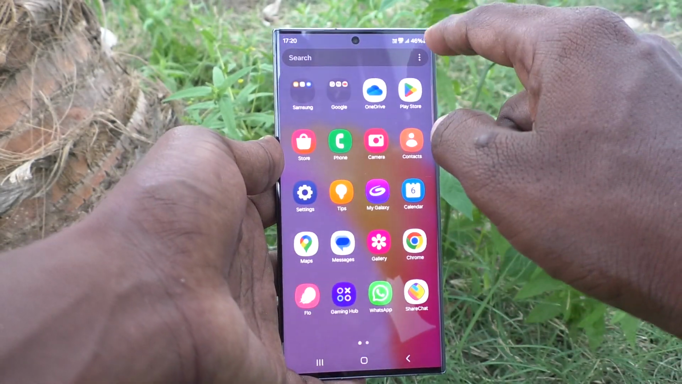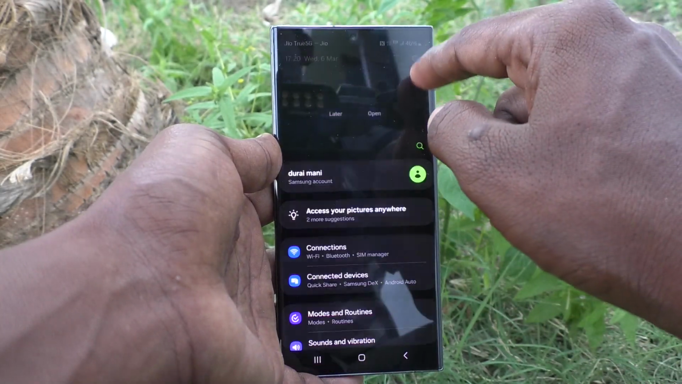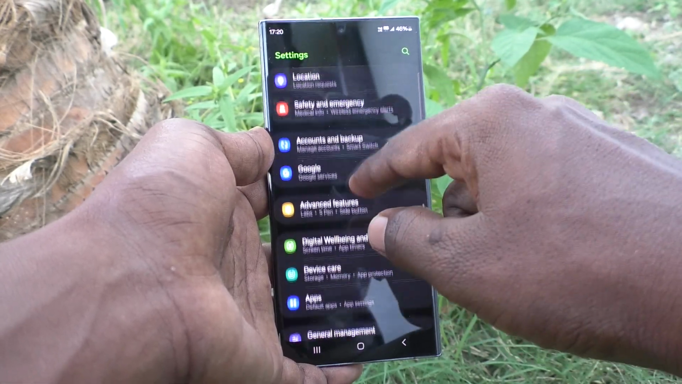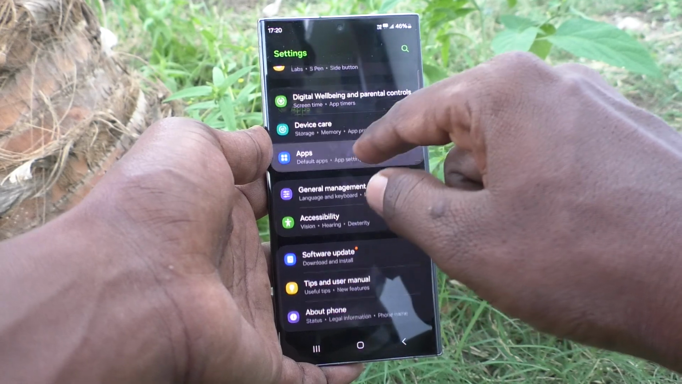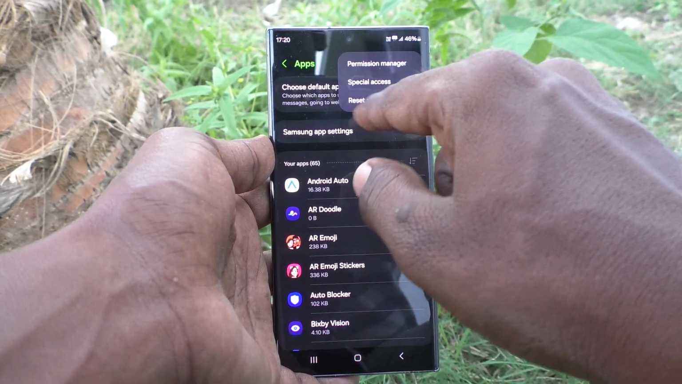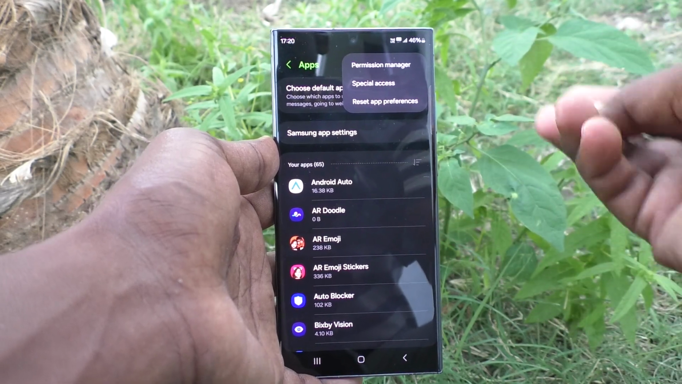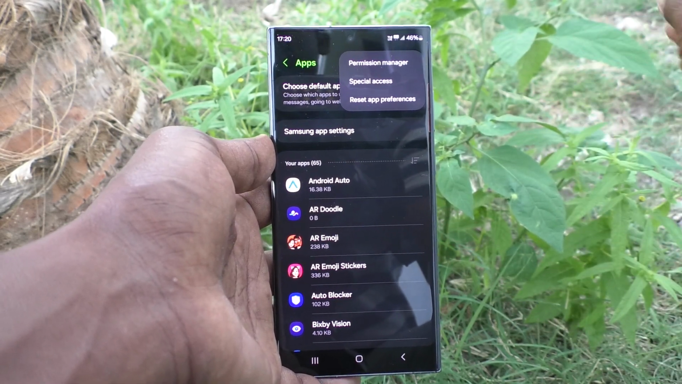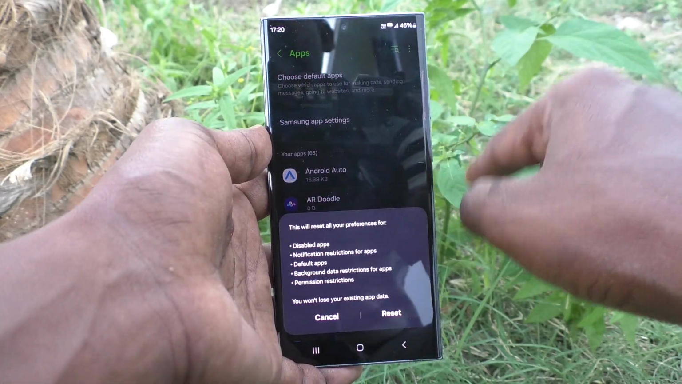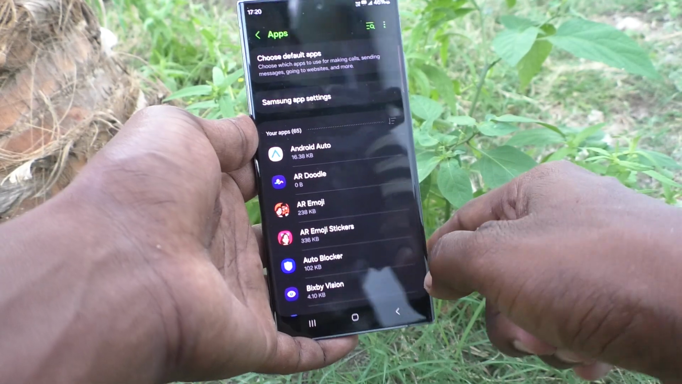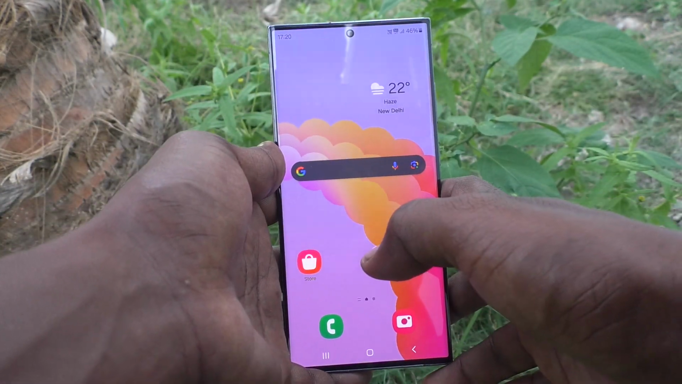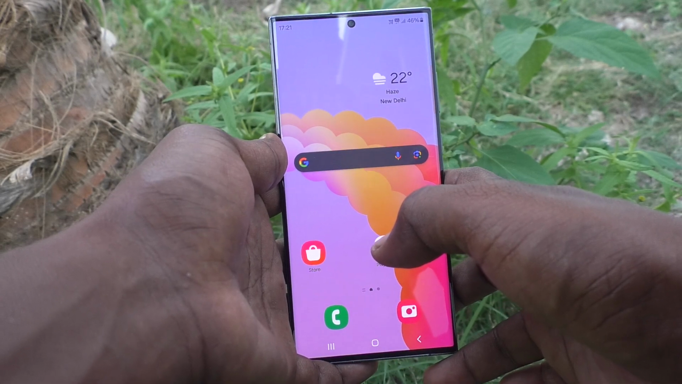So for that, what you have to do is go to the settings of your phone and then go to apps, and here click on these three vertical dots and click on reset app preferences. So app preferences will be reset and default options will be available on all apps. Click on reset app preferences and click on reset, and yes, it has been done. So in this way you can easily reset app preferences for all apps in your Samsung phones.